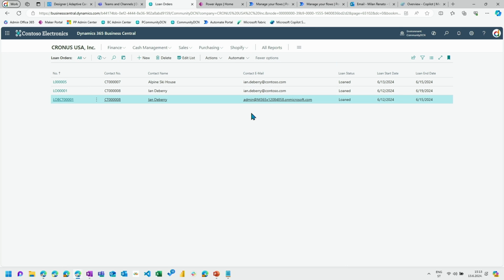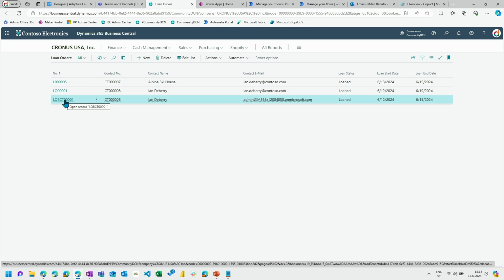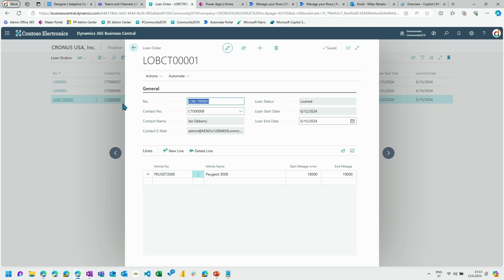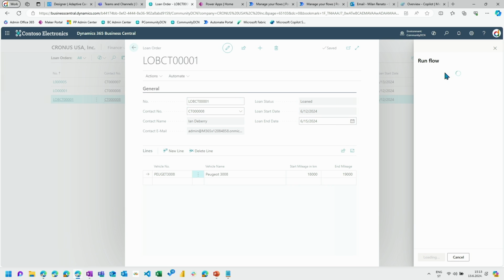And now if I go to my loan orders, and I click on this document, and I click Actions, Automate, in a few seconds you will see here Return Order Power Automate. Okay, I will just click on it. In a few seconds I will get a side pane for my flow.